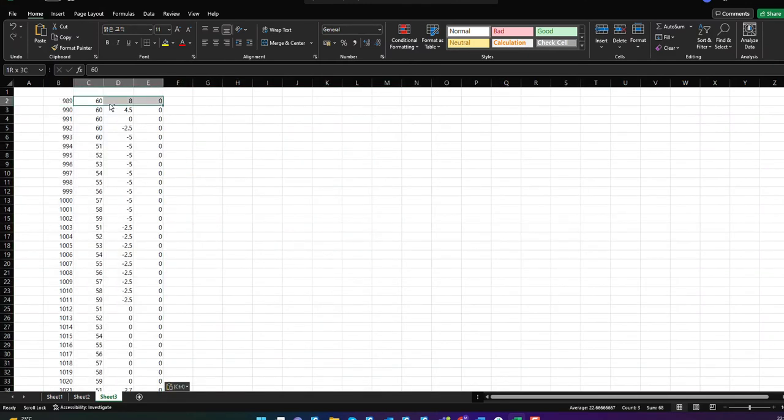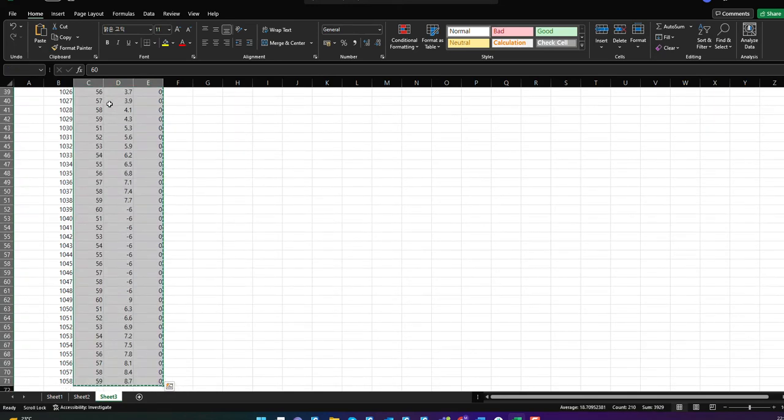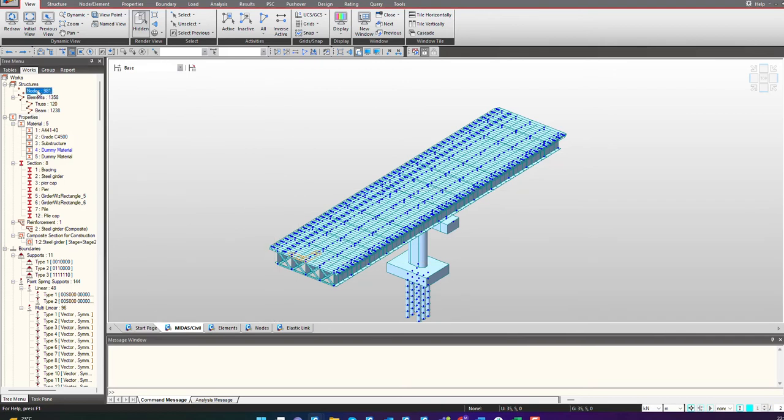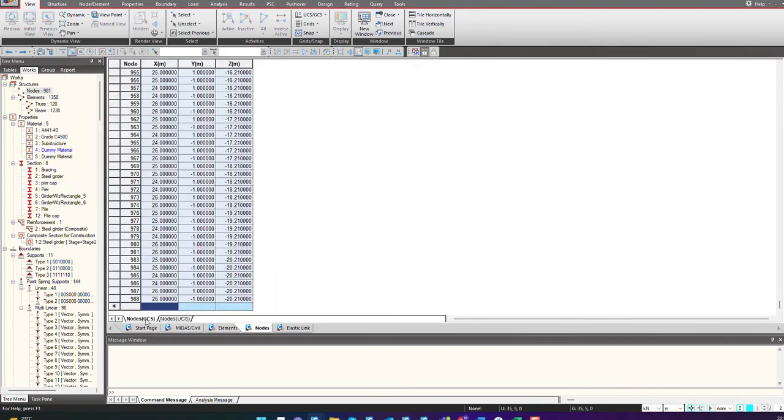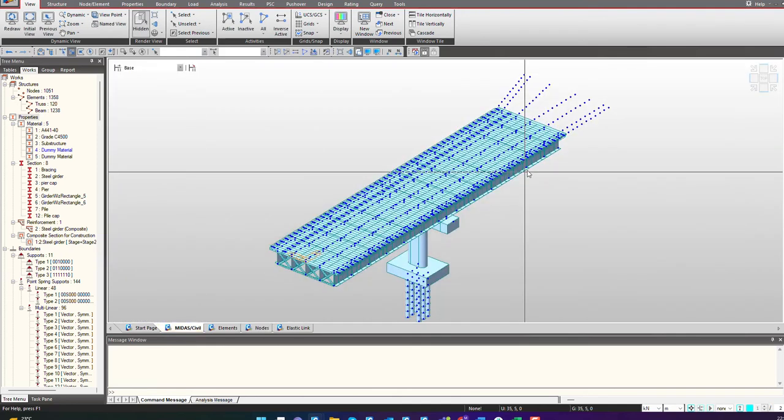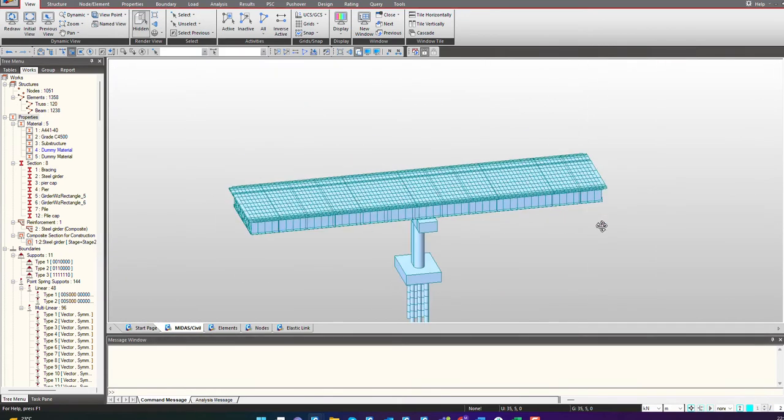Now I'll select these distances, copy them, and I will go to the old model file under the node table, and here I will just paste them. So these are copied, and now you can see the nodes have been transferred.